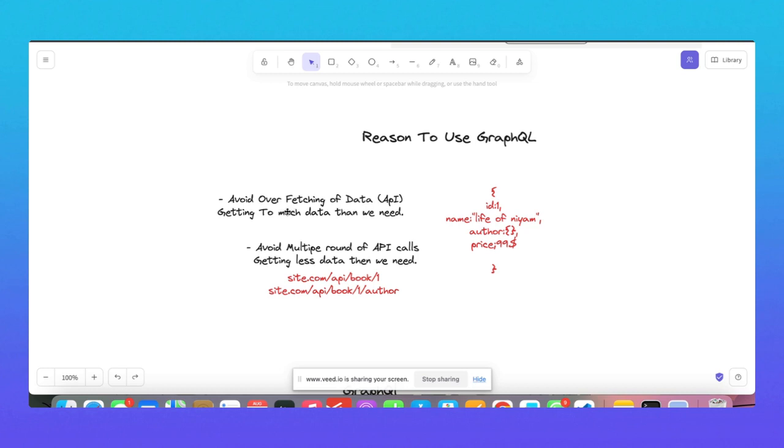Similarly, there is the other side of it also: avoiding multiple rounds of API calls. Let's say you want book one, and then in book one you want to get the detail of the author, which is a JSON. What you do is, after calling this API, you put it into a single response and send it back to your application. Here the thing is, you have to do multiple rounds of API calls, and what you get is less data than we need.